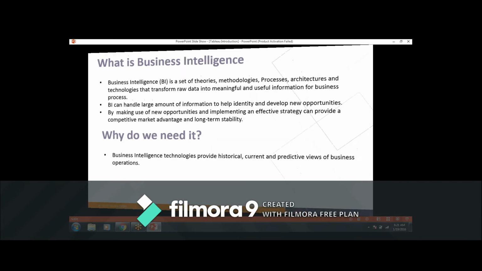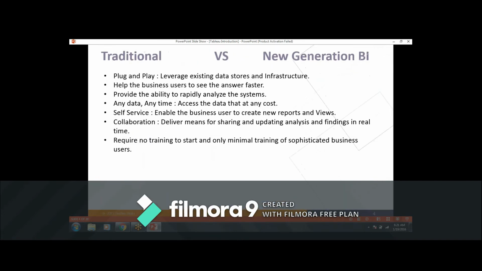The next one is the differences between a traditional tool versus a new generation BI tool like our Tableau. A traditional tool can be anything like our SSRS reporting tool or an Excel file, or a BIRT reporting tool or anything. Now check here the first point, plug and play analysis. What is plug and play? We have to leverage existing data stores, and infrastructure-wise also we won't have any plug and play analysis.